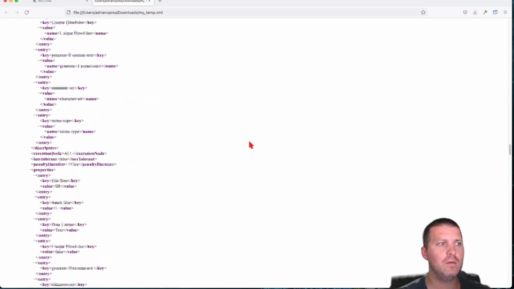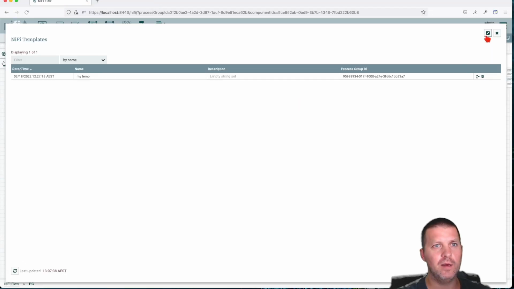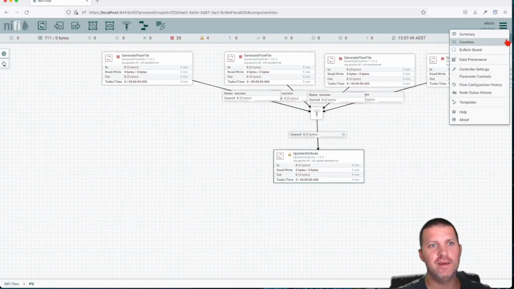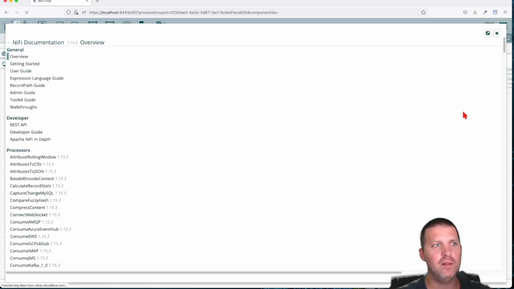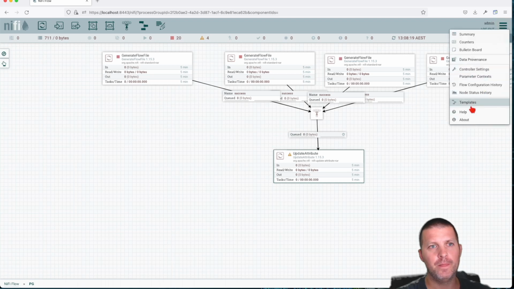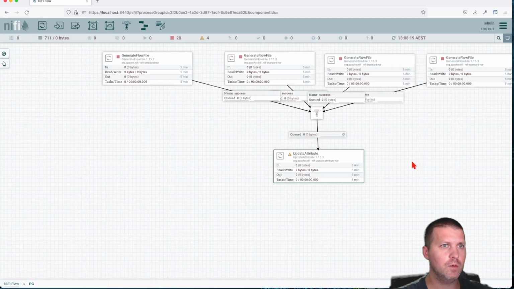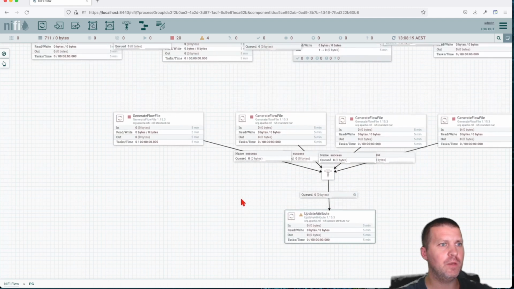I rarely go through it and look at it. It's not easy on the eye. And then you get a help. Again, help sends you to the documentation of NiFi. And about will give you information about your version of NiFi. Cool. So I would say that we kind of covered pretty much everything.